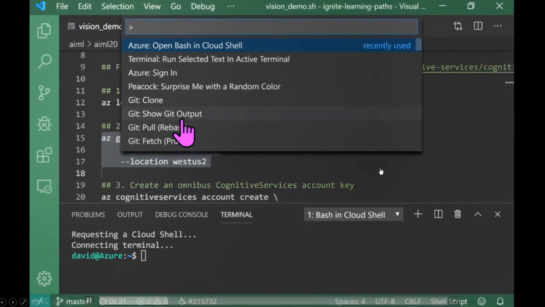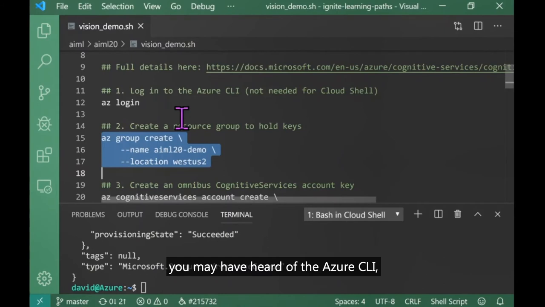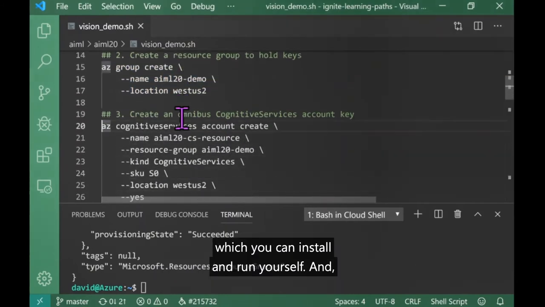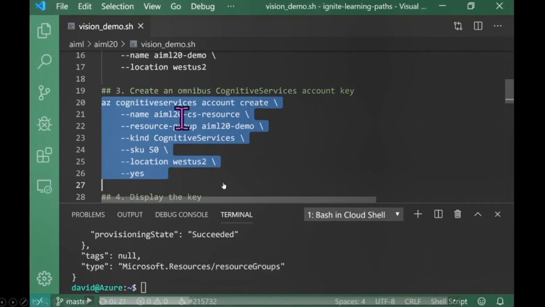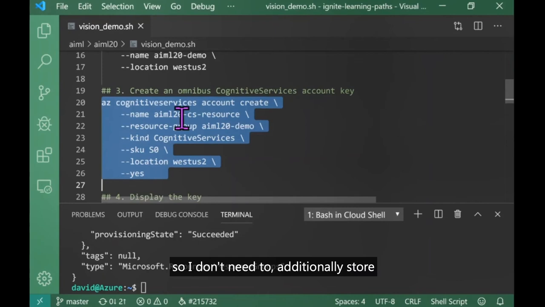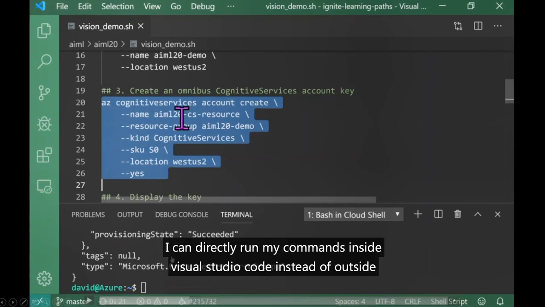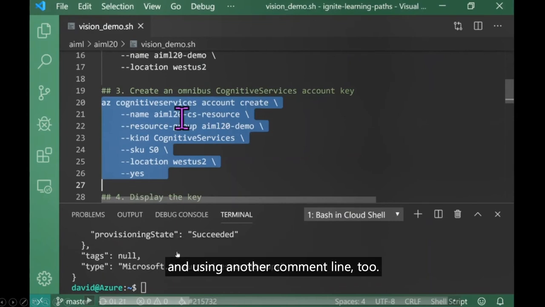So if you are familiar with the tools regarding Azure, you may have heard of the Azure CLI, which you can install and run yourself. But here, I'm using the Azure CLI extension for VS Code, so I don't need to install anything else. Once I installed the extension, I can directly run my commands inside Visual Studio Code instead of outside, using another command line tool.